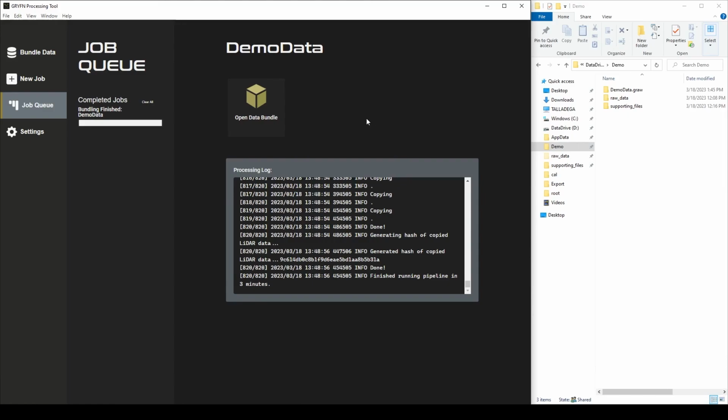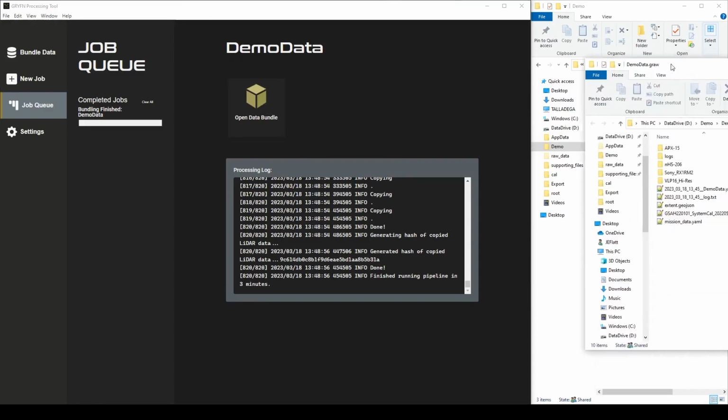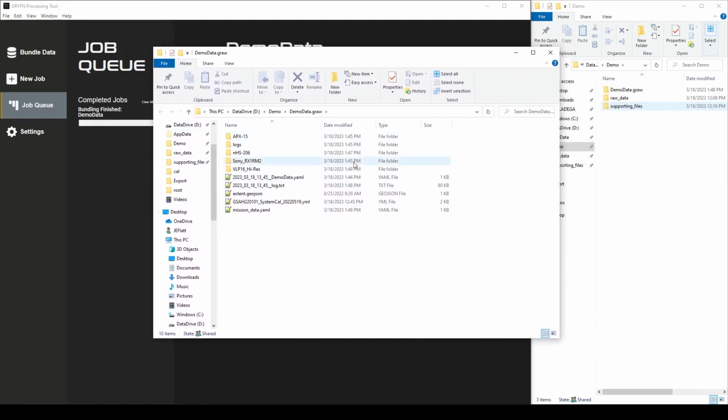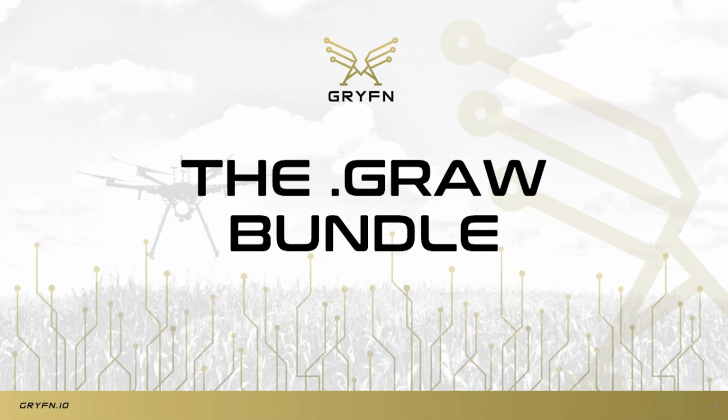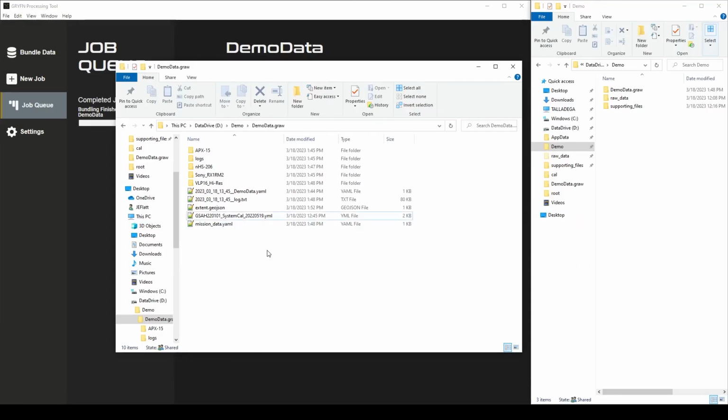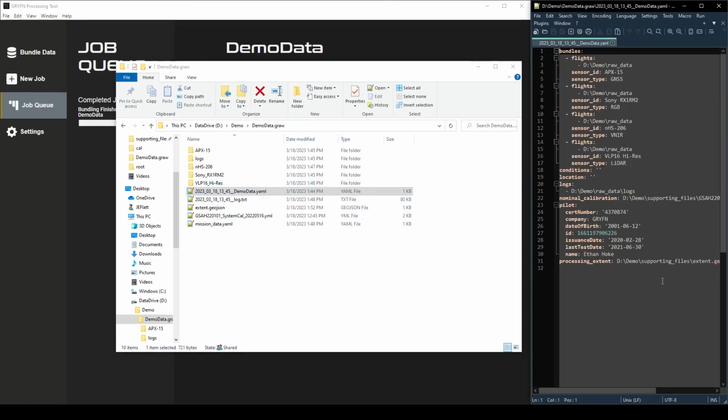After the bundling process is complete, we have the Open Data Bundle option here. This opens up the data bundle in a new File Explorer so you can see your raw data. Let's take a look at what's in the GRAW bundle. First, in the root directory of the bundle, we can see a few text files. The YAML file is the pipeline instructions that the runner received to bundle the data. Here we have the raw data paths to each of the sensor types, we have the path to the calibration file, and the metadata we included on the front end.